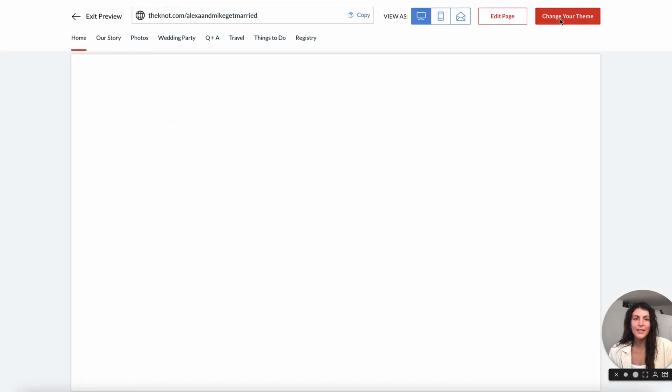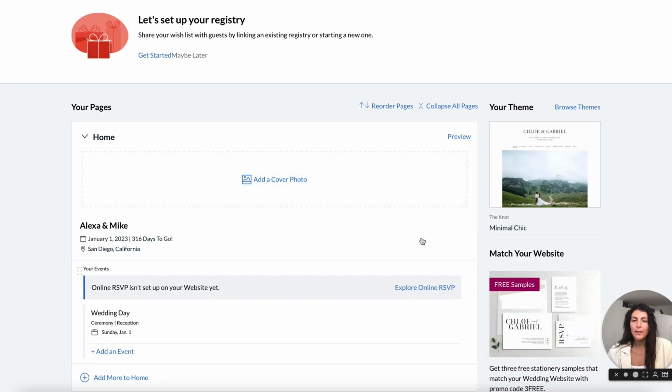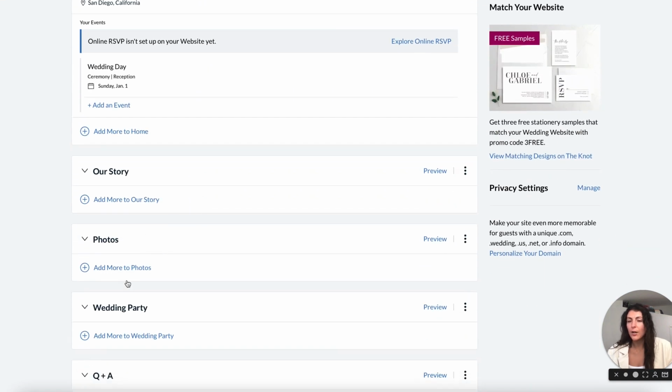Awesome, I'm gonna preview the site. Yeah, see, I think I like that better. It's easier to read when it's fully spelled out like that. That's just a small detail. There's also a couple of different ways that you can add content to your website using the Knot. One is on the left panel here, like so. You can really just go in here and add all of the content.